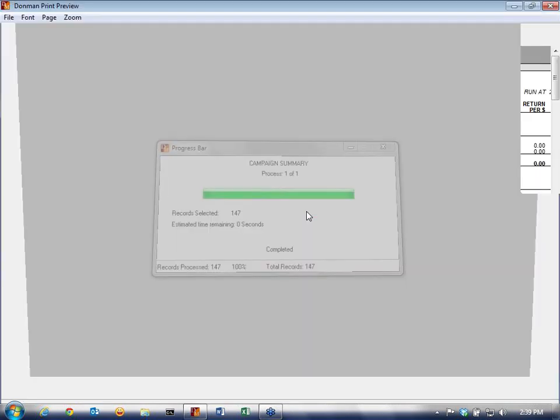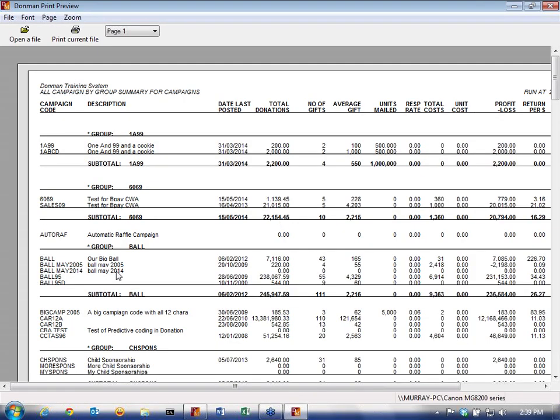Okay, so we see here there will be one line for every campaign that fitted into the appropriate criteria that we specified, which in this case really was none. But you'll notice in some cases some of them are grouped and some of them aren't. So in this case we've got a group code called 1A99, and there are two separate campaigns, 1A99 and 1ABCD, which are part of the same group. And then we have a subtotal for that group. Following on to that, we've got another one called 6069, and that also has two donations. We then have this one called AutoRAF, which is by itself.